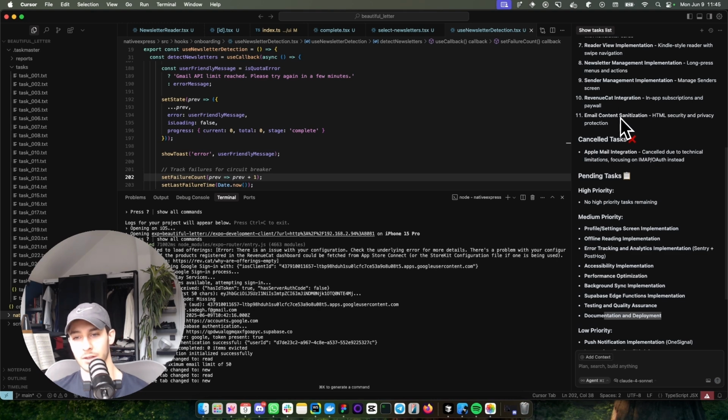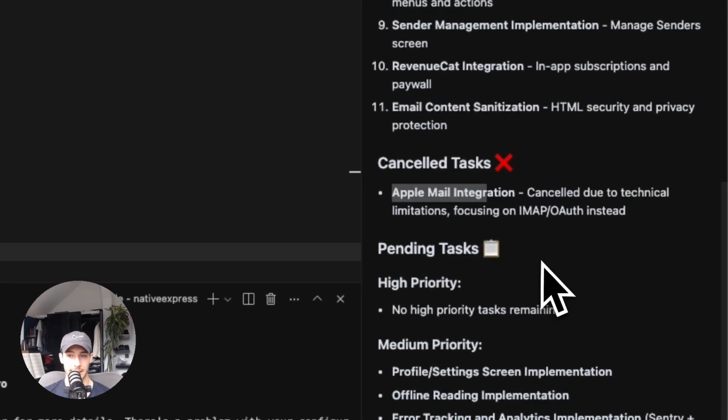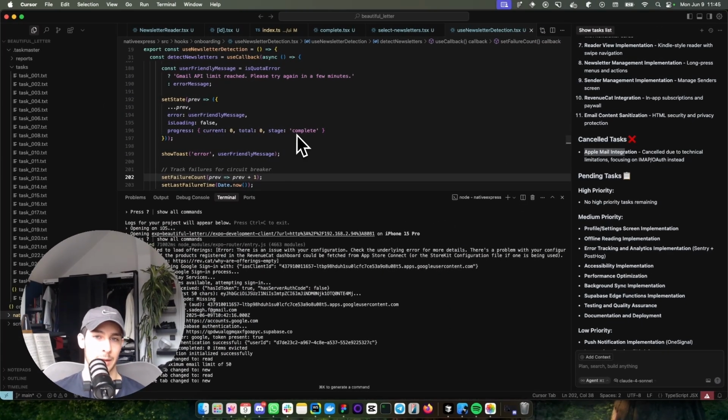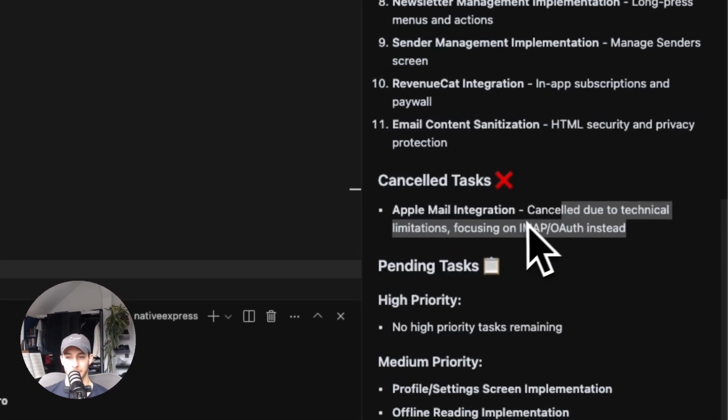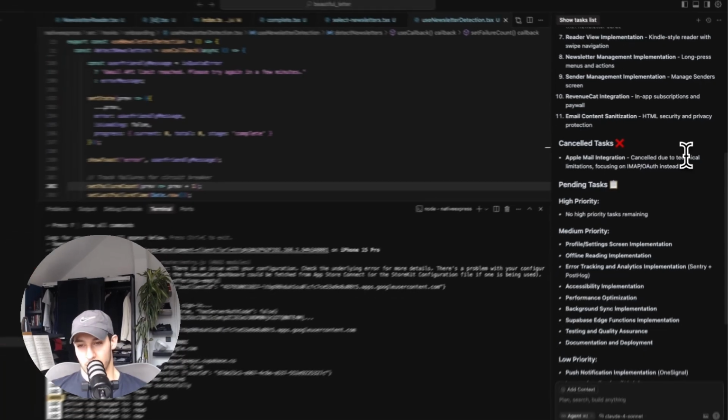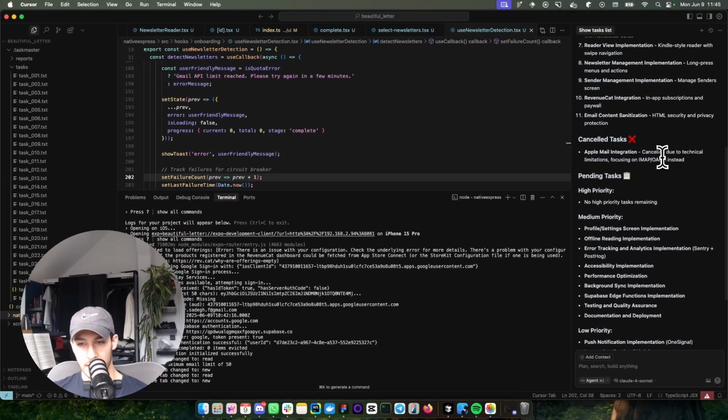And then you can also see that I cancelled one task, which is the Apple Mail integration. It tried to do it, and then Apple doesn't support it, and there were some restrictions and stuff. So I said, let's leave it. We don't really need that. Gmail is enough. I have only Gmail. Because it then wanted to go on and implement IMAP and OAuth instead. I don't know. It's just too much for a POC and too much for this video.